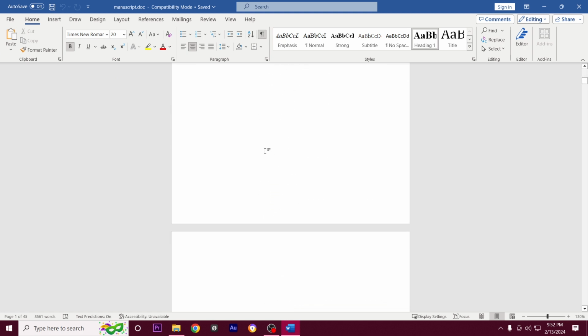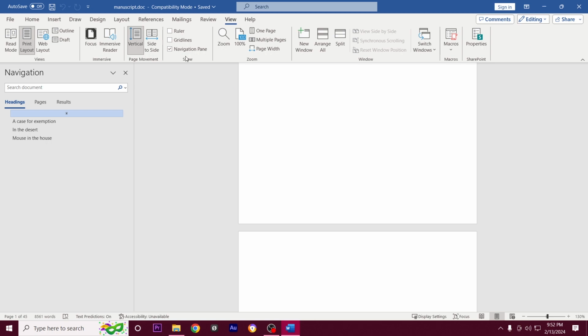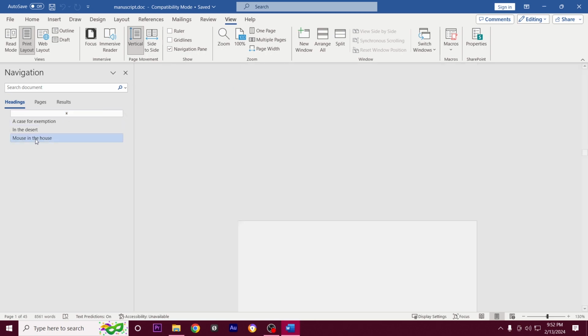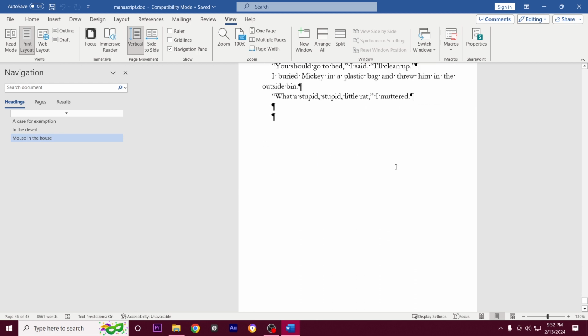To quickly jump to the back matter, I could click on the view menu. I could highlight the navigation pane. I'll jump to the last story. Let's scroll down to the end. I have my formatting marks enabled.